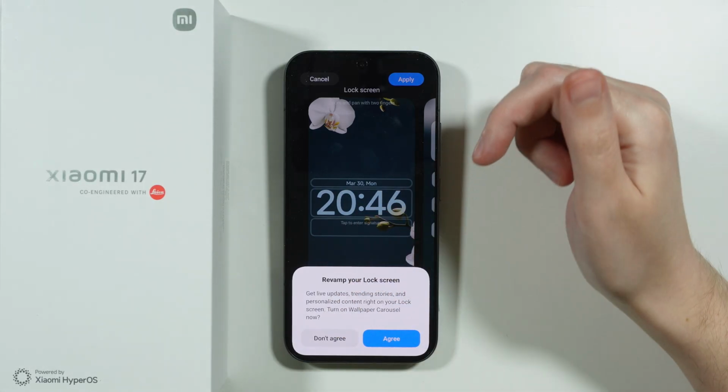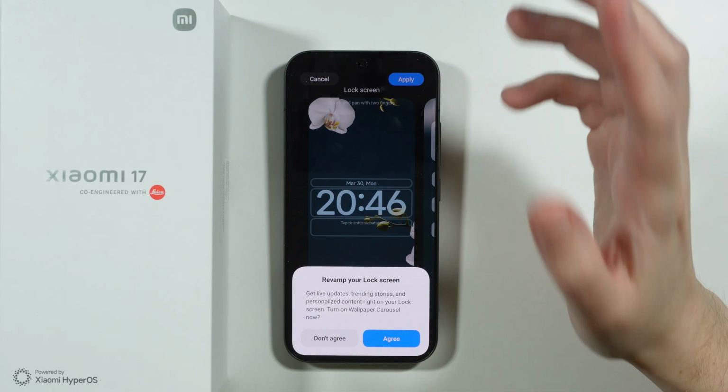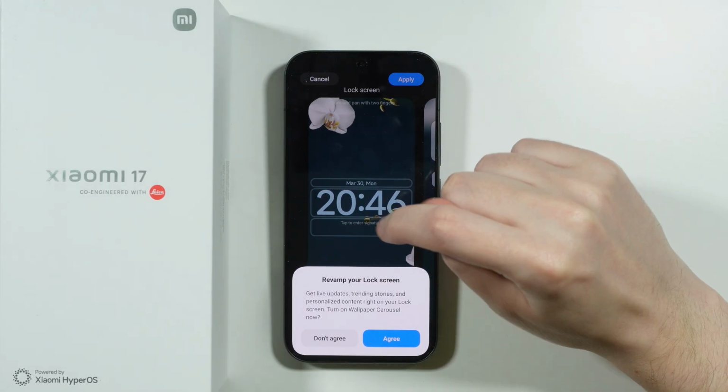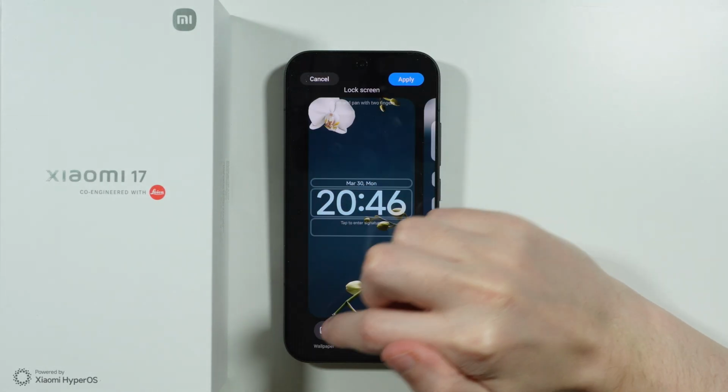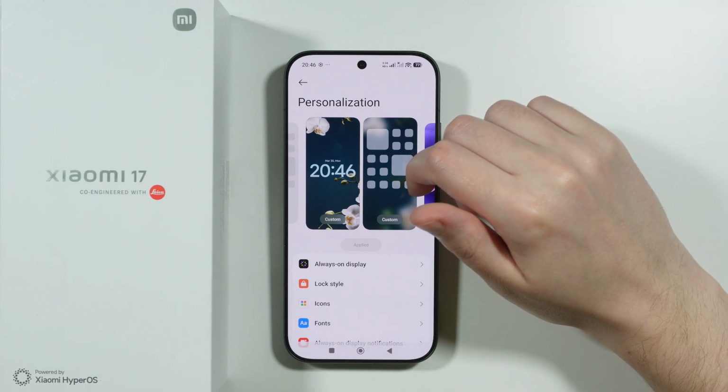Over here you might be asked if you want to toggle wallpaper carousel, which changes the lock screen wallpaper every time you open the lock screen. So yeah, I personally don't like that, so I'm just gonna turn it off, and there we go. That is pretty much it.